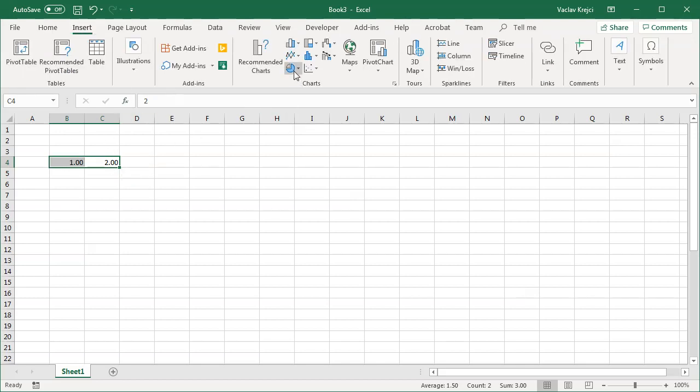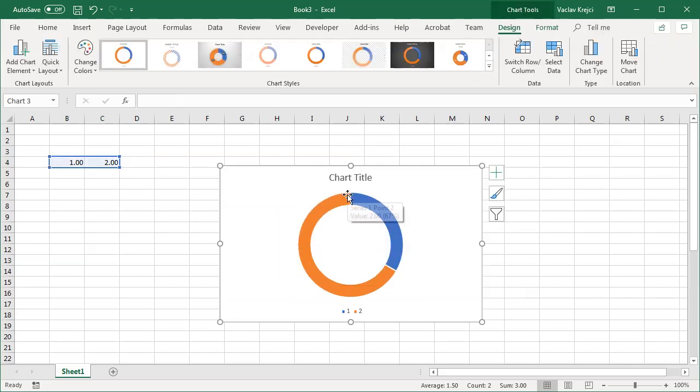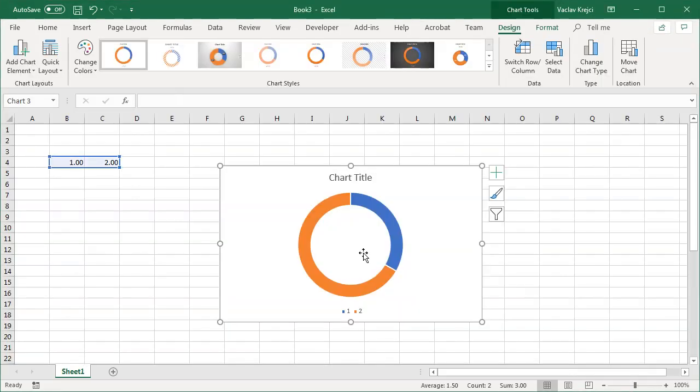Insert graph. You can see that there is this donut chart, which is kind of cool, but there is this straight line between those segments and there is nothing that we can do with this straight line. So if we are aiming for those rounded endings, which we are of course, we cannot use this kind of chart, which is unfortunate, and we have to use a very different chart.